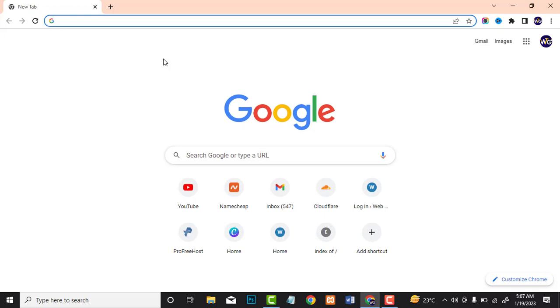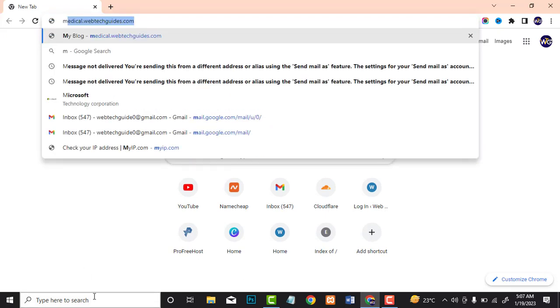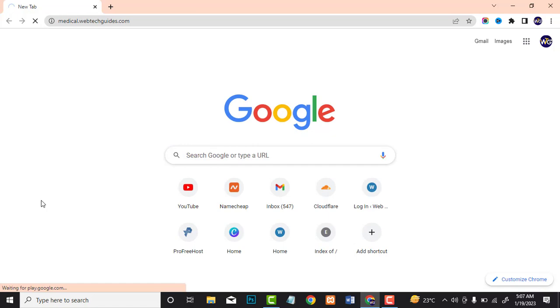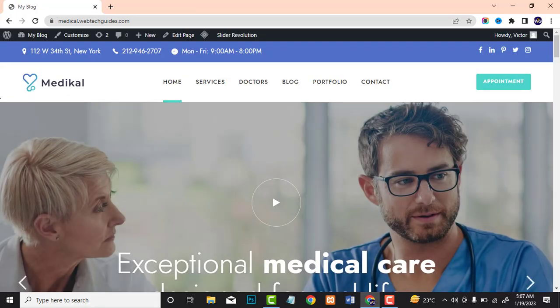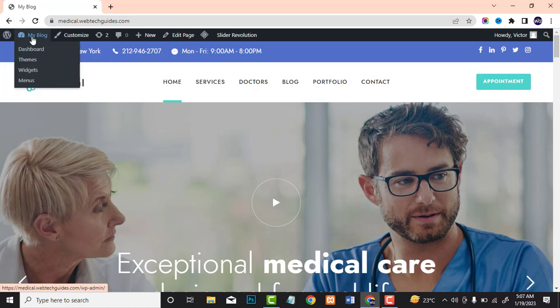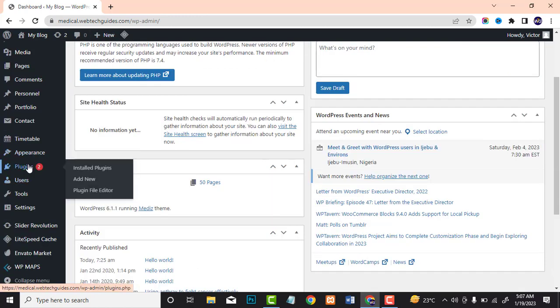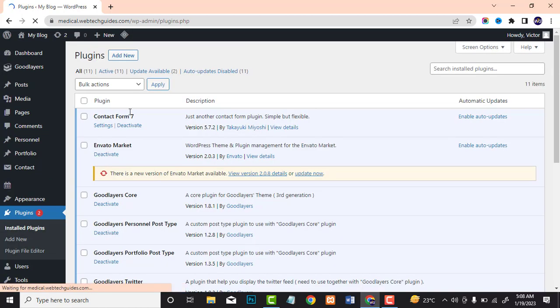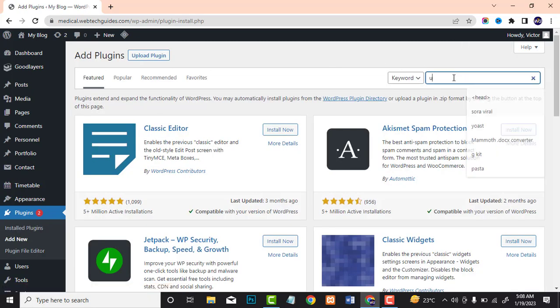So to back up your website, let us use this website as an example. This website can be any website. It works for all websites that are hosted by WordPress. So let's go to the dashboard and let us install a plugin called the Updraft plugin. Go to plugins and click on add new. So search for the Updraft plugin.